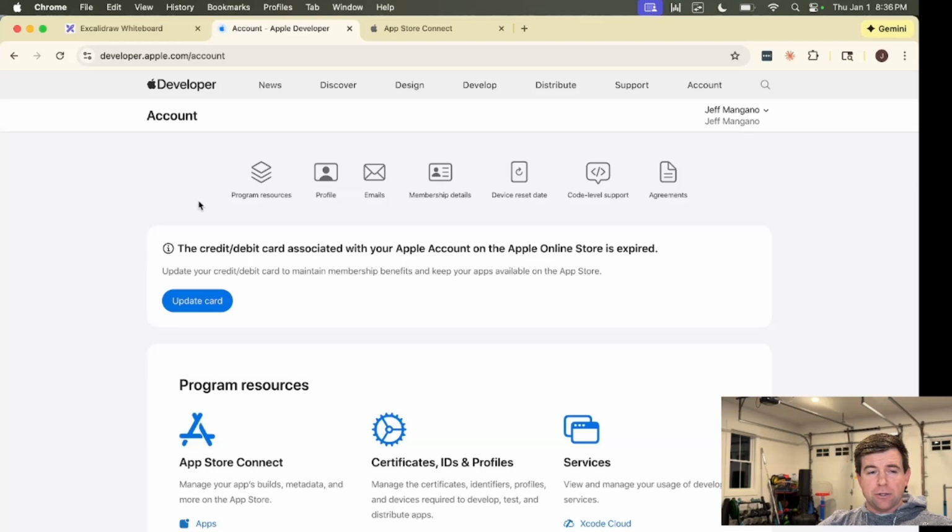And once you sign in, you just have to click enroll, and then you're going to have to fill out your payment information. That process takes about 5 to 10 minutes to complete the processing. So once you get the email from Apple that your application has been processed, then you can come back in and finish these next steps.